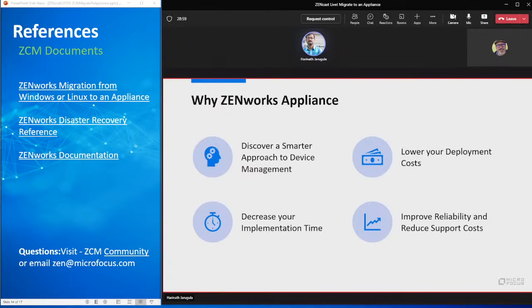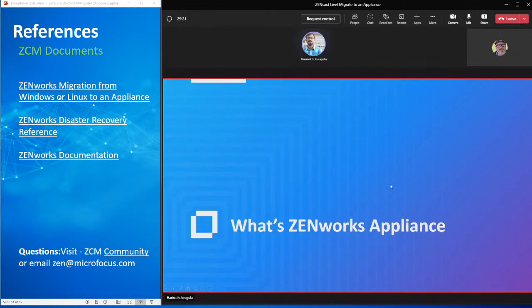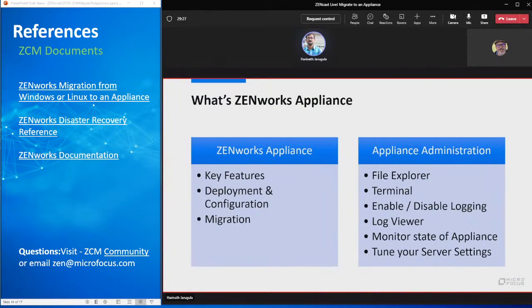It'll decrease your implementation time, and your cost would also be reduced because you don't have to pay for the license. And on reliability, we will take care of patching any vulnerabilities that we get. So those things will be addressed. I'll probably go deeper into what it is. So what's the ZenWorks Appliance? I'm going to talk about key features like deployment and configuration, and how to migrate. We'll deal with it in detail in the coming slides.